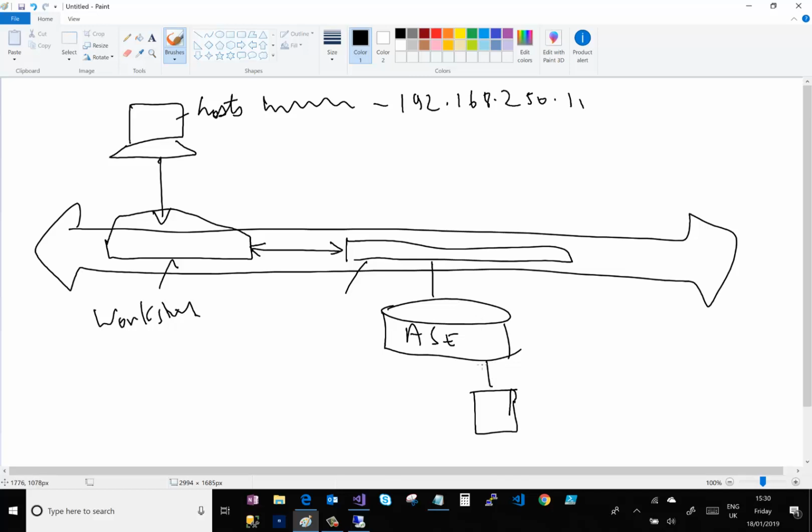There's a load balancer on here, an internal load balancer, ILB, and its address is 192.168.250.11. I'm going to connect to that, and it's going to route me to that IIS box, which is going to deliver the default.aspx, or whatever the default page is for that server. Okay, so let's do it.